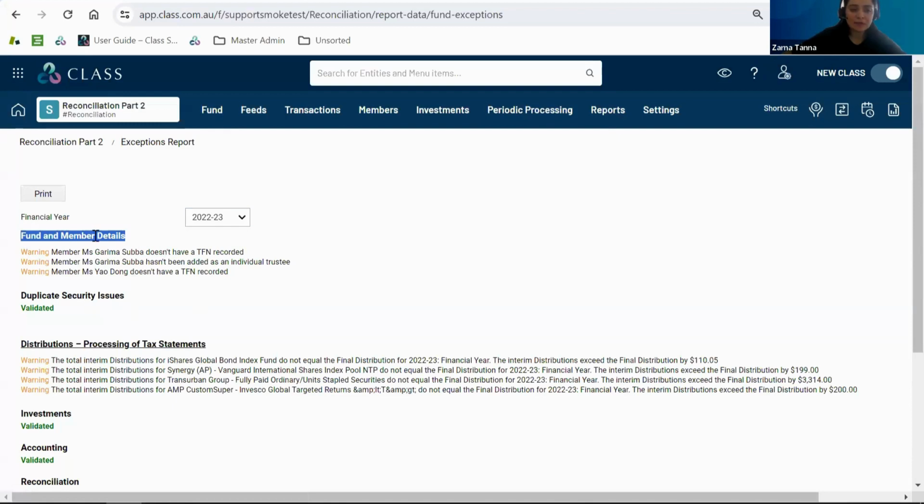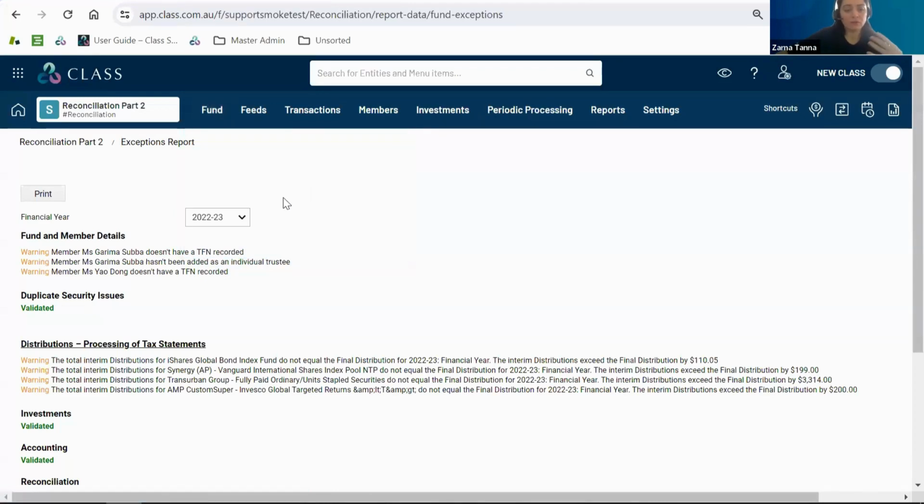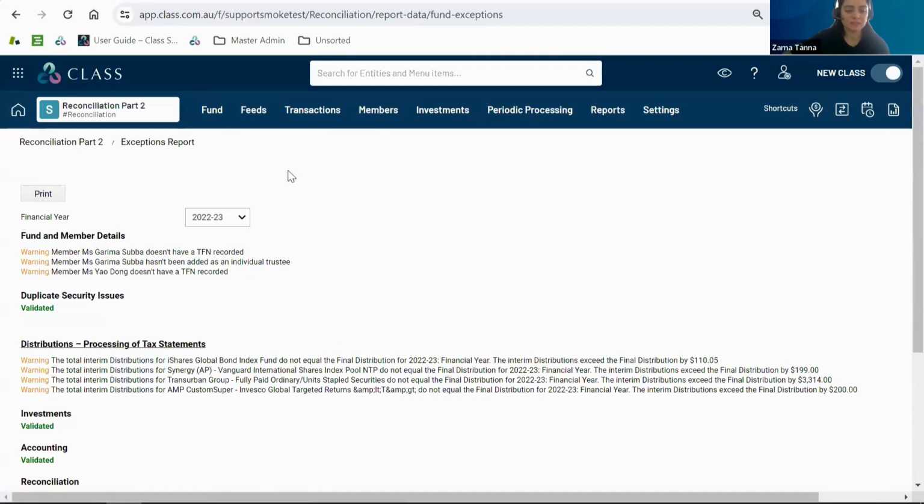The details say fund and member details. There's a warning message that the member, Ms. Garima Suba, doesn't have a TFN recorded. And this member has also not been added as an individual trustee. And Ms. Yao Dong does not have a TFN recorded as well. So the system is going to prompt you to enter all of these details, which is a must as a requirement, and to add this as an individual trustee if you haven't yet. You could change these details by going to the fund, fund details, relevant for the individual trustee. To record the TFN, you can go to the members, browse members screen, and you can select the relevant member and add all the details required.